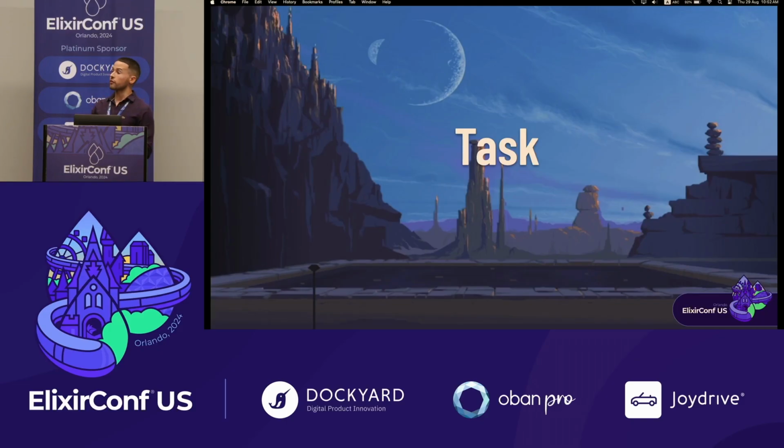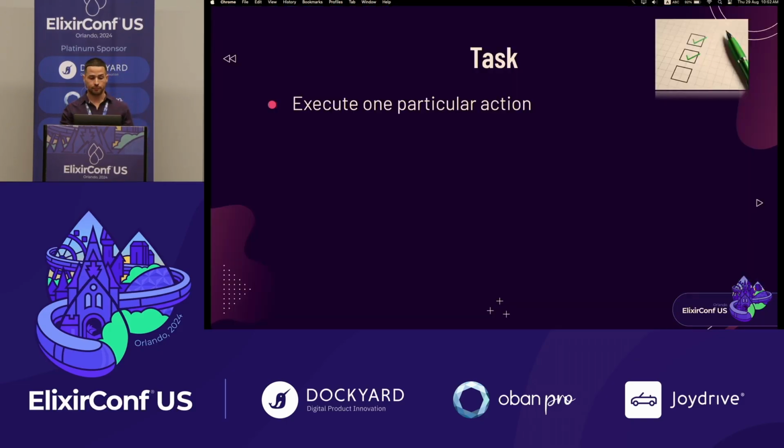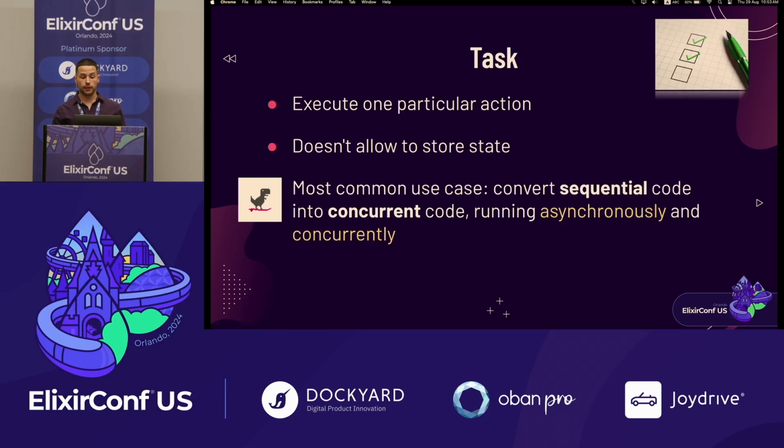Okay, let's go to our first OTP module, and this is Task. The main goal of a task is to just execute one particular action. This can be to grab data from a database and refresh a cache, or execute some sort of script. We can also say that the task doesn't allow storing state. Probably one of the main differences between a task and an agent or GenServer is that the task doesn't allow storing state. And lastly, we can say that the most common use case is to convert sequential code into concurrent code running asynchronously and concurrently.